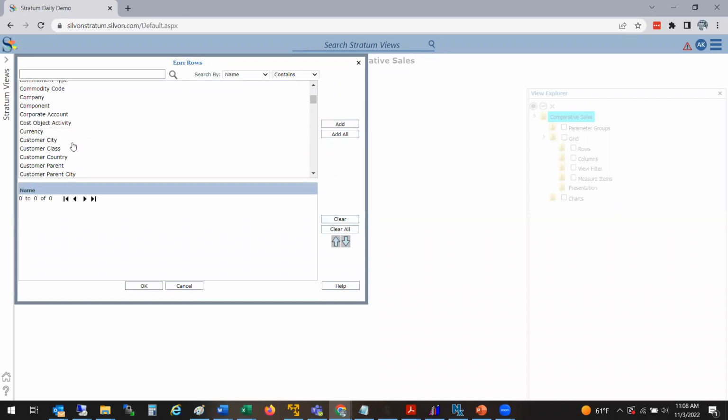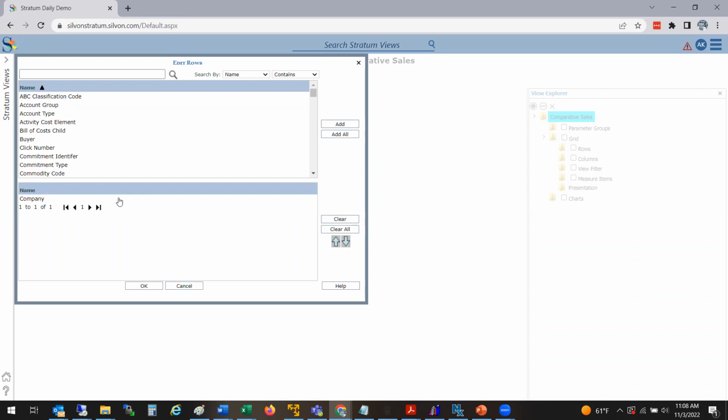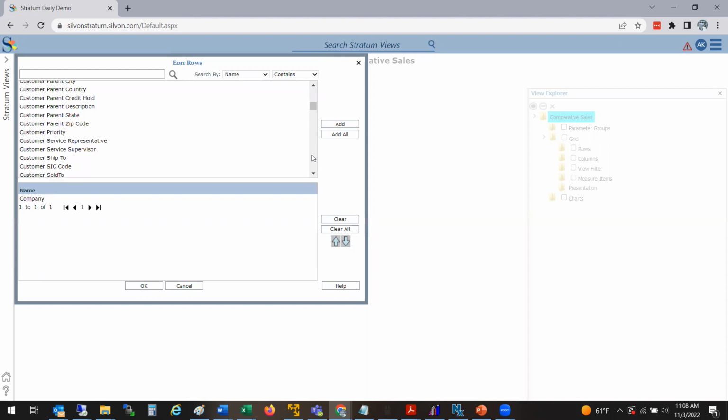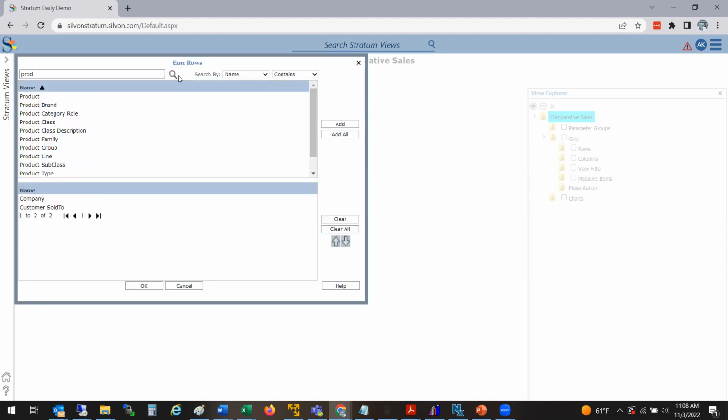And if I wanted to summarize by company, I would double click on company, and as you can see, it moves down to the selected area, knowing that will be within my view once I click OK to move forward here. If I want to get sold to into the mix, I can double click on that. There's a search area up here that you can search for maybe product. I could just type in prod and click on that magnifying glass, and it will look for anything that includes prod, like product brand and product, right?